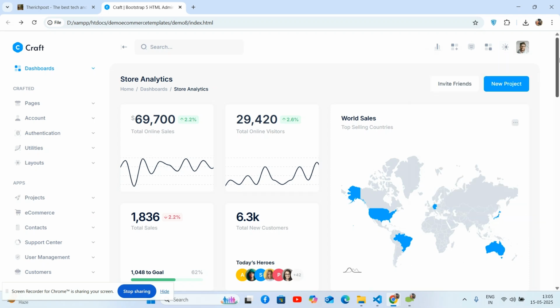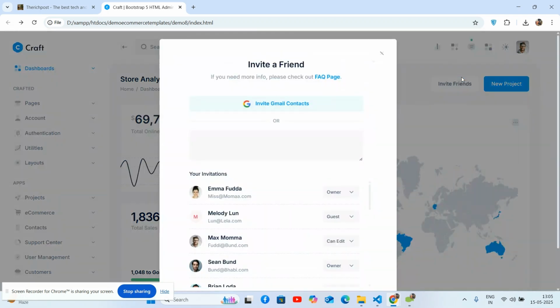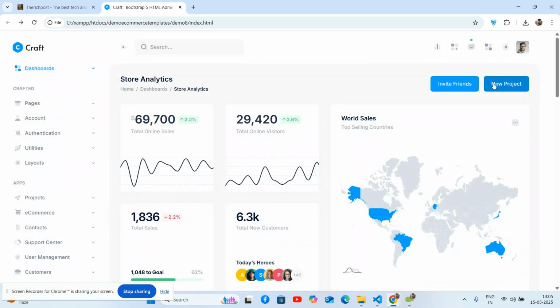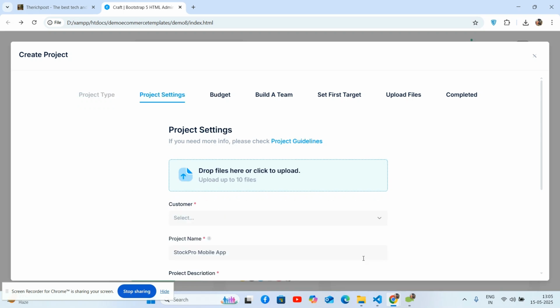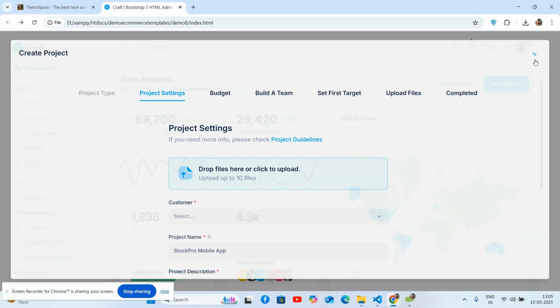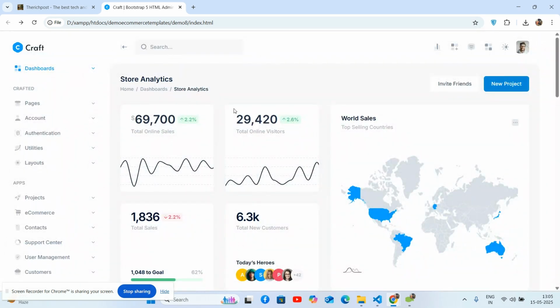So fancy. Now I will show you the contact section. See, beautiful invite friends pop up. Now new project toggle as well. See guys, just brilliant. And now the beautiful stats section. See, store analytics. See total all my stats, beautiful chart, all my visitors, was sales. See guys, just brilliant.